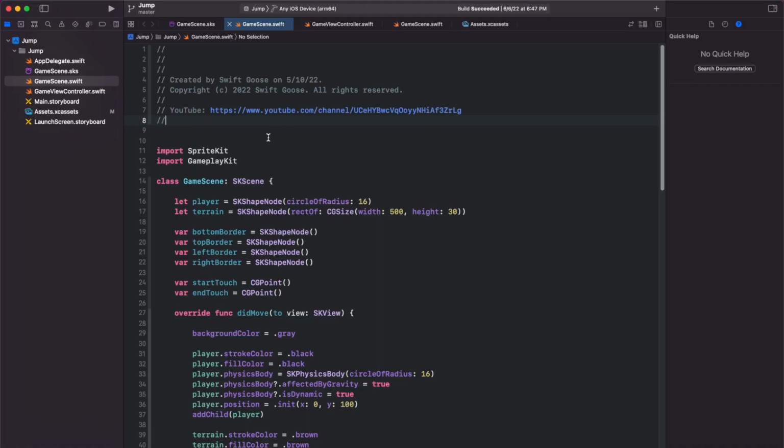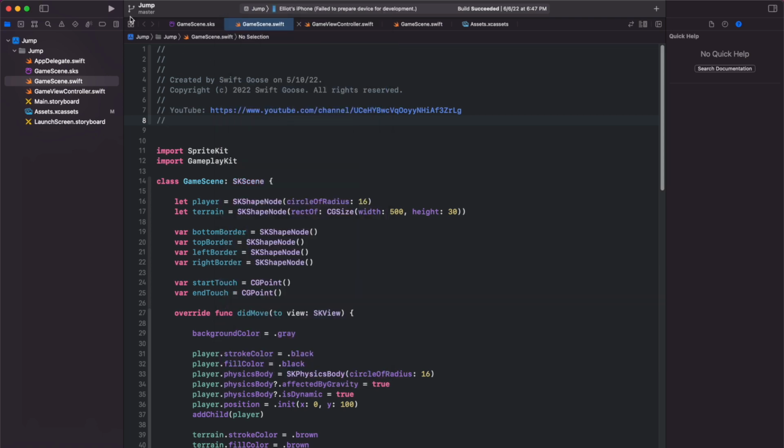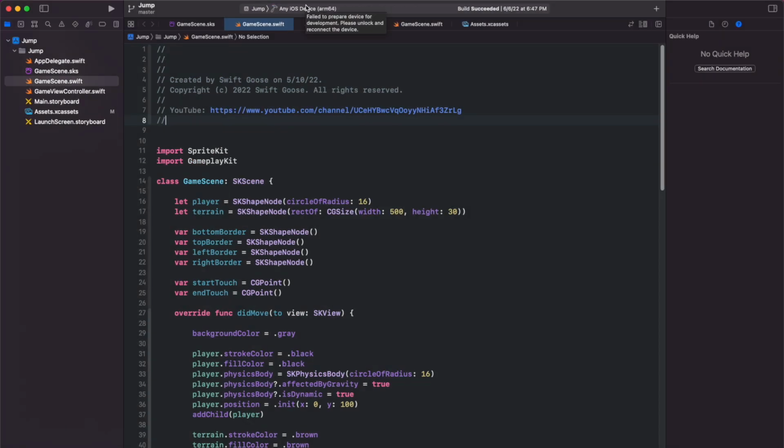Now that we've enabled developer mode, let's go back up here to the simulators. And it looks like the iPhone is set to unavailable. Let's click this and press play and see what happens. Not valid for running the scheme. So we will unplug and plug it back in. And let's see if that fixes it.